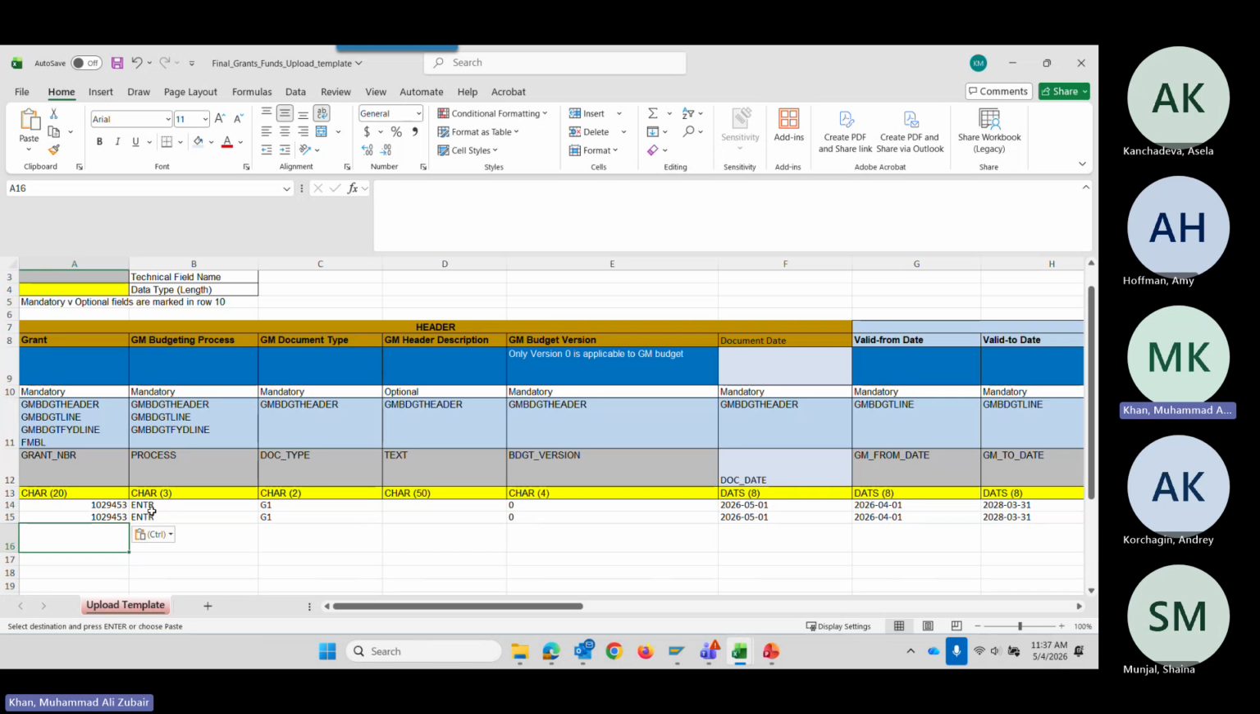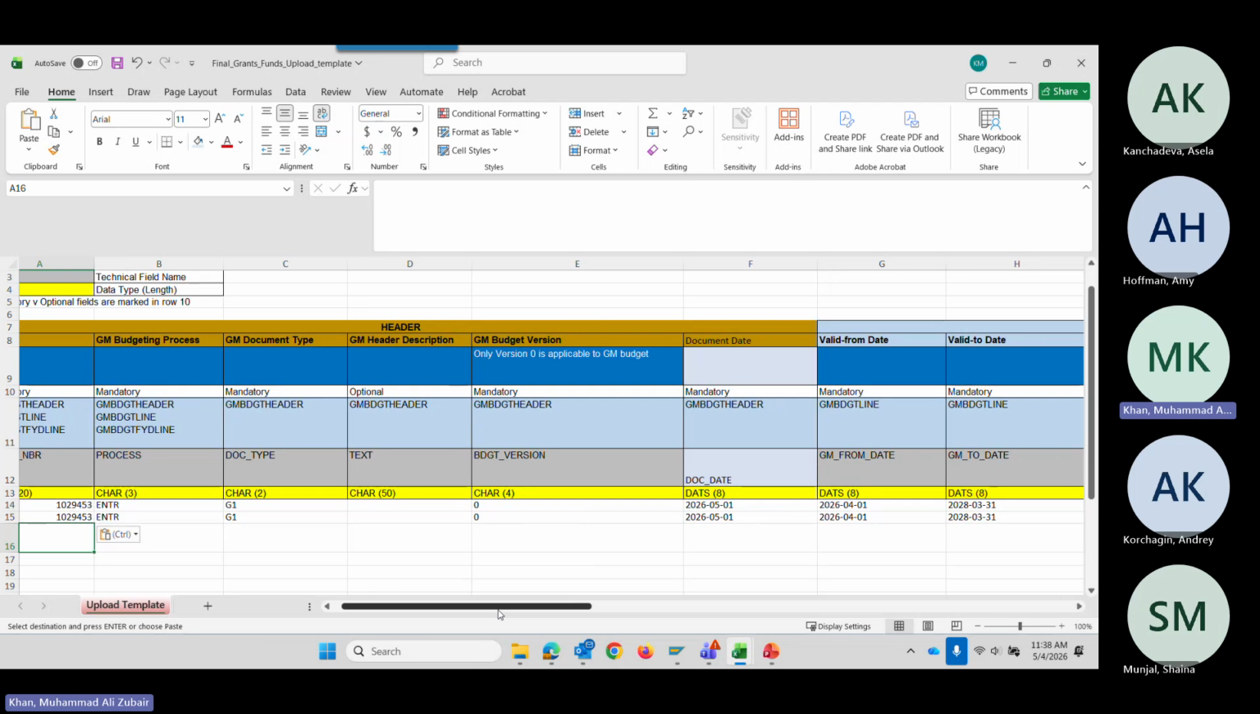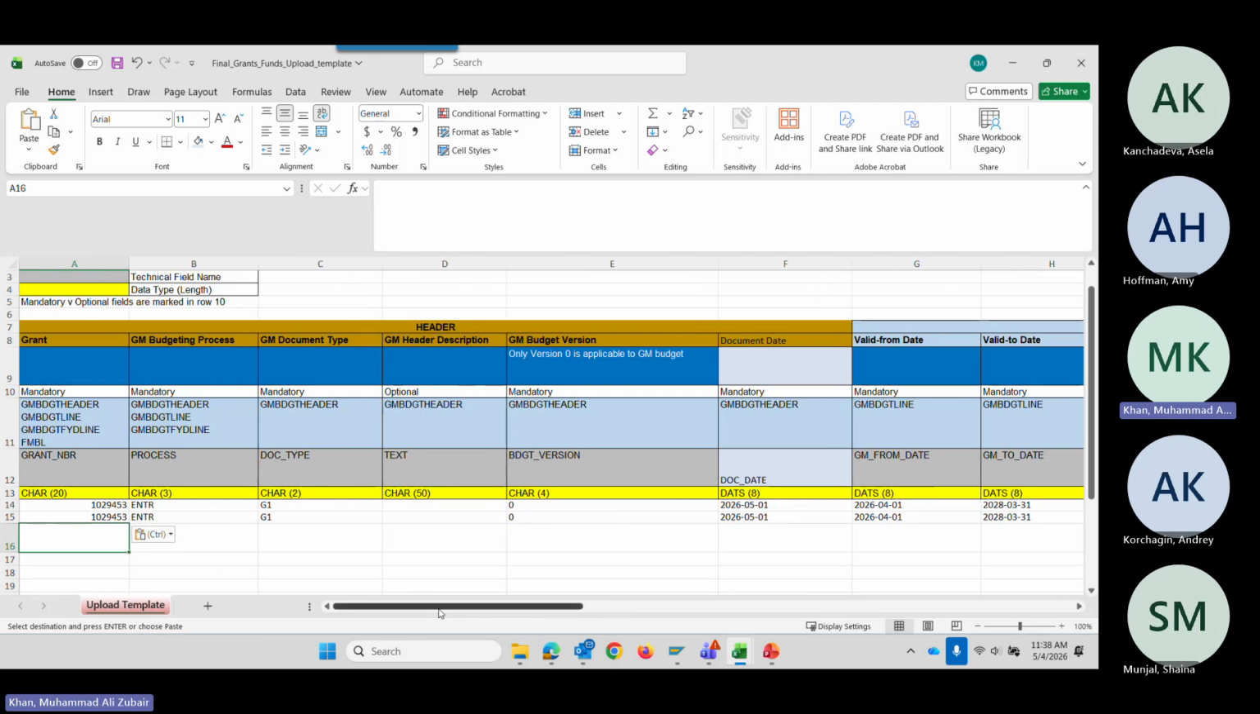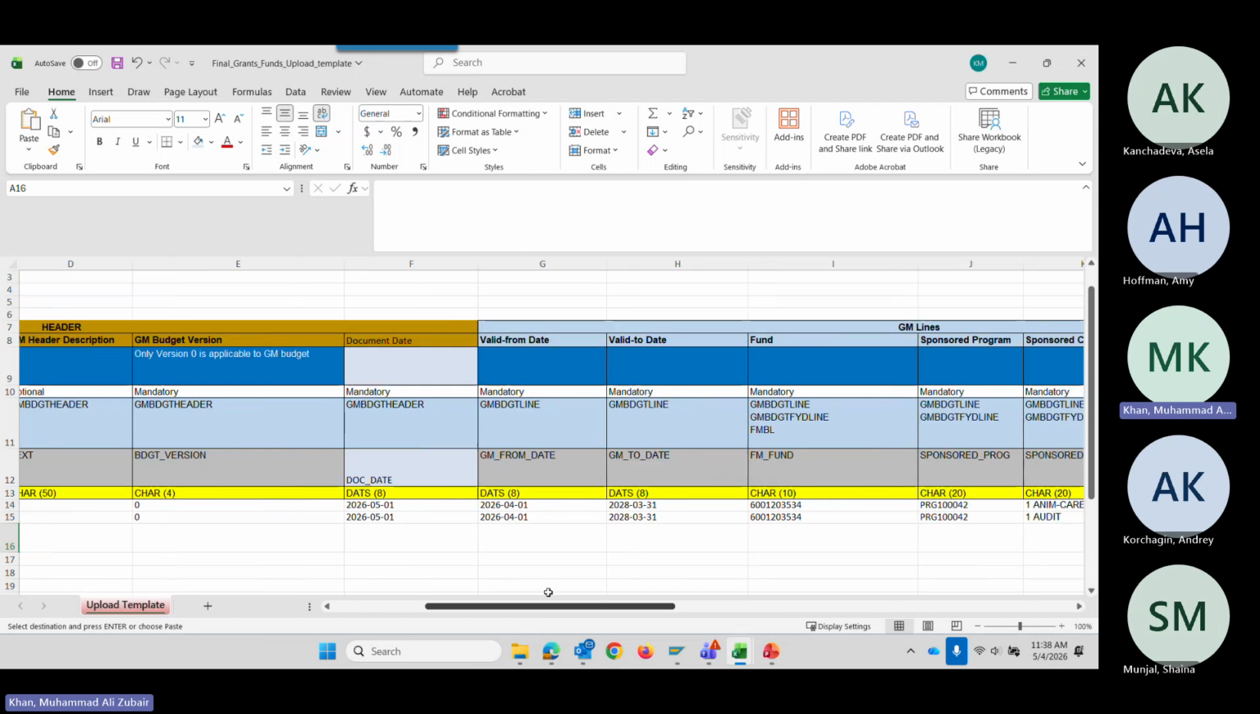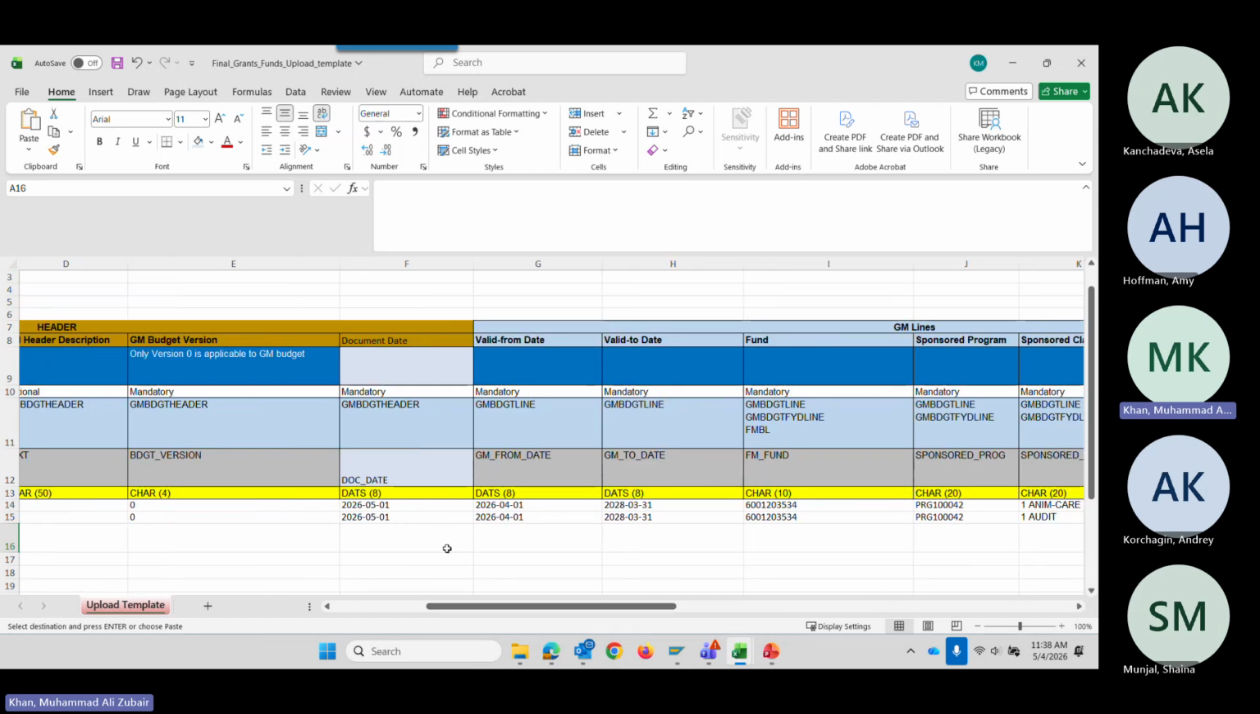Enter. So you have to use this ENTR, not the full spelling, because I spent so much time just getting the error. I mentioned enter it, but in upload file you have to mention the short. Then the date format is also a time-consuming thing. So this is set; if you want to upload, take this file and use this date format. So document date is May 1st and valid is from 1st to 28th.